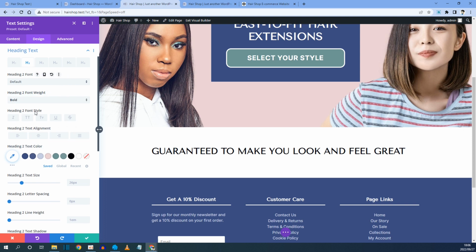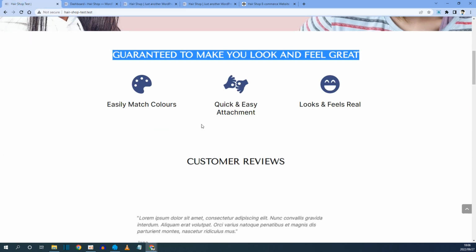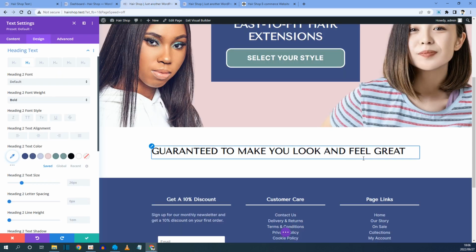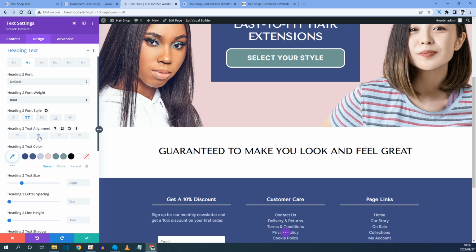For the heading 2 font style, on the website I've already built, you'll notice all the headings are in uppercase. As I've copied it, it's already uppercase, but I'm just going to select uppercase here as well. Then for heading text alignment, I want it in the center, so I'm going to select that option. The heading text color I'm going to leave as is.